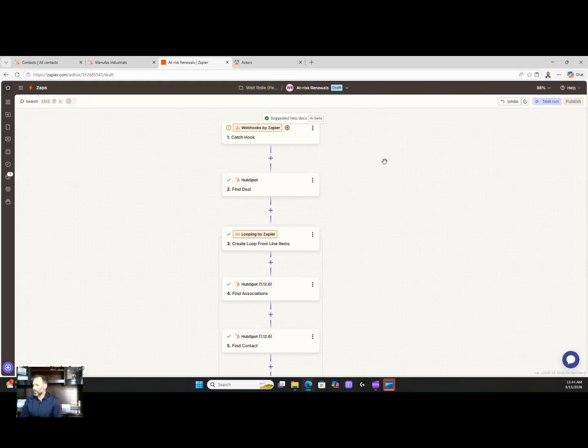So this is the renewal workflow in Zapier. And I just have it starting with a catch hook for testing purposes. But for this demonstration, I'll just go into each task because it helps let you see inputs and outputs. And I'll talk about some of the decisions along the way.